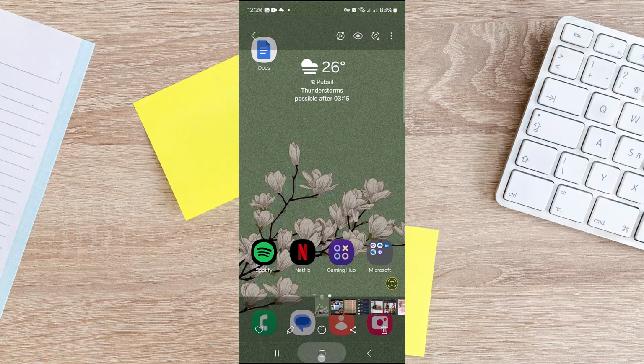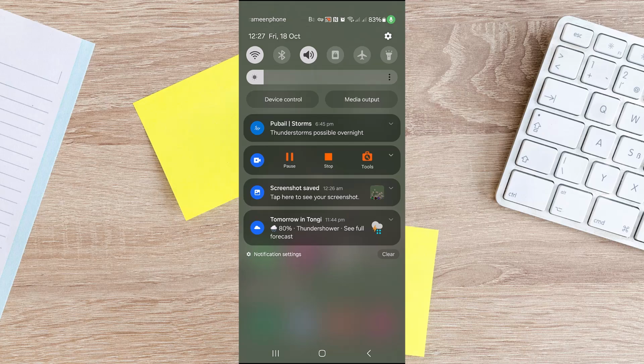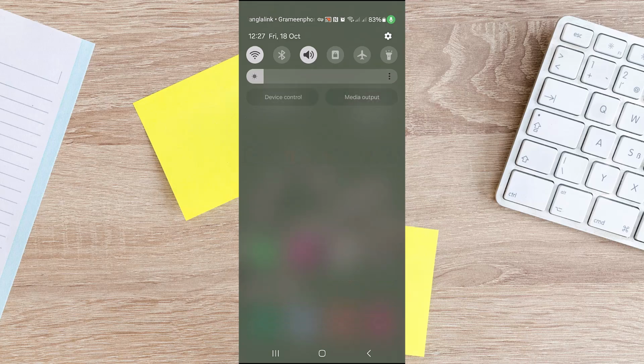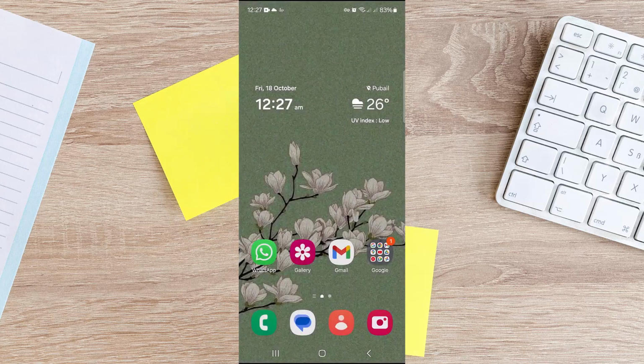And there's another way. Just swipe the screen down, and there you'll find the screenshot saved option. Just click on it and you'll get directly taken to your screenshot. And yeah, this is how you can access it.